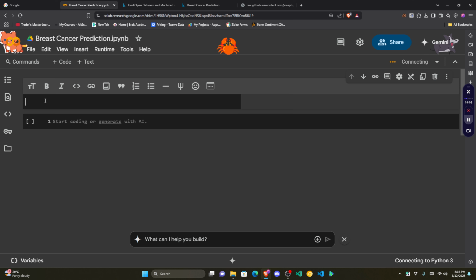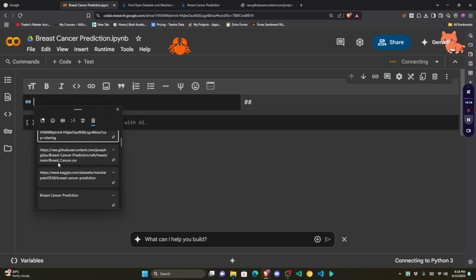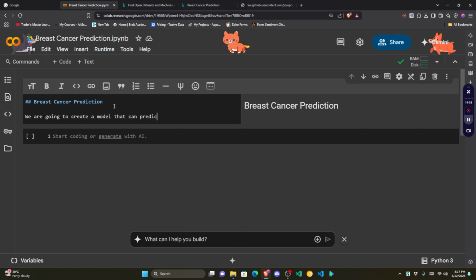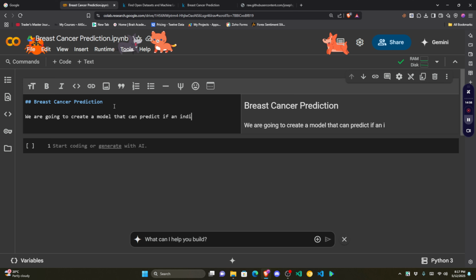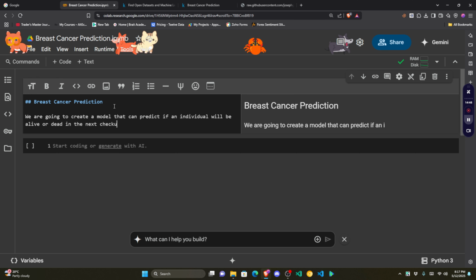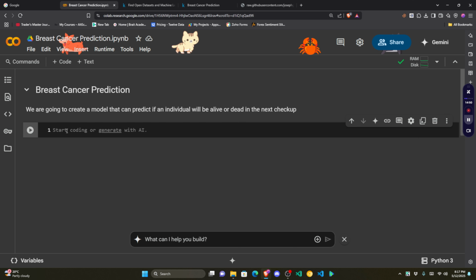So up here at the top, we are going to start by defining what we are going to do. So breast cancer prediction. So in this case, we are going to create a model that can predict if an individual will be alive or dead in the next checkup. So that's what we are basically checking.